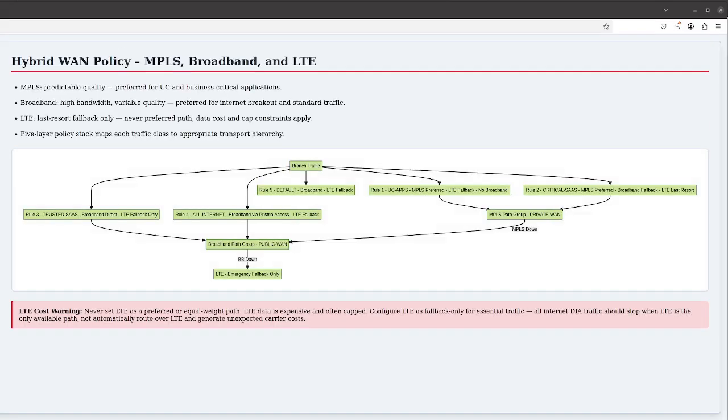Hybrid WAN policy, MPLS, broadband, and LTE together. Hybrid WAN policy design where MPLS, broadband internet, and LTE cellular backup are all active simultaneously on a single ION device represents the most common production deployment scenario for enterprise SD-WAN.